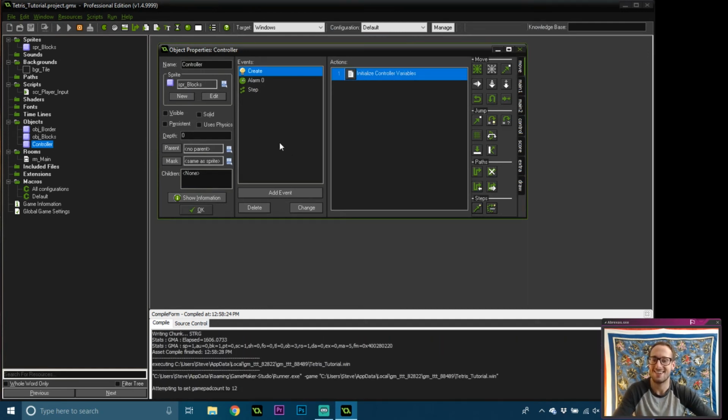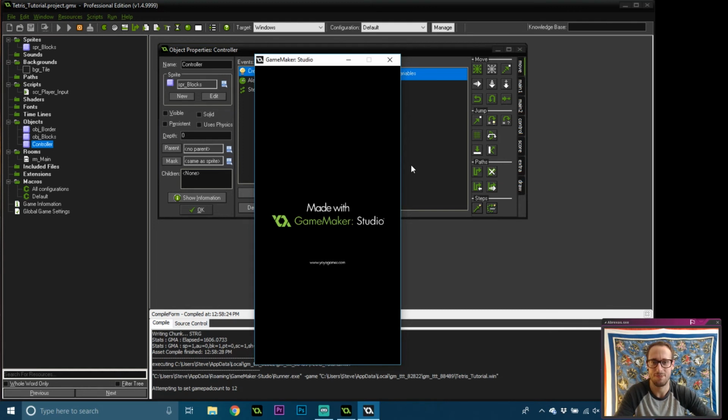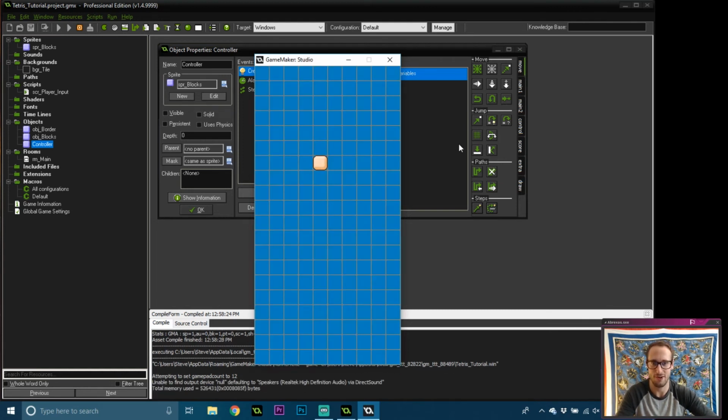Let's try this again. See where else I've made a typo. Fortunately, GameMaker doesn't yell at me for having a lack of semicolons. All right, but here we're drawing blocks and they're all falling, but they just keep going off the map.